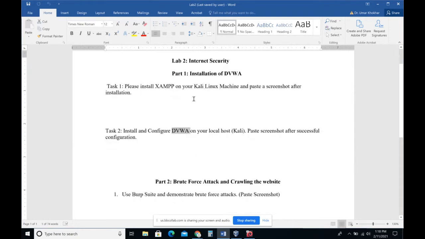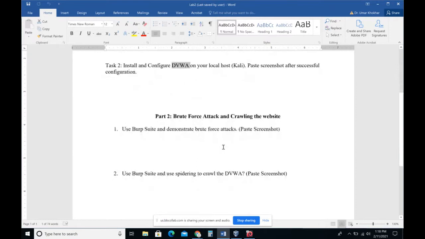Part 2 is, after we have DVWA, we will practice the brute force attack, the password guessing attack, and crawling of a website, like how people collect information from a website, like vulnerabilities, how they inject malware, stuff like that.